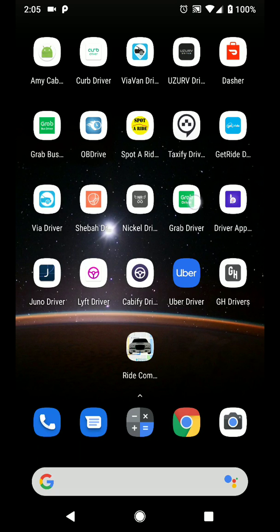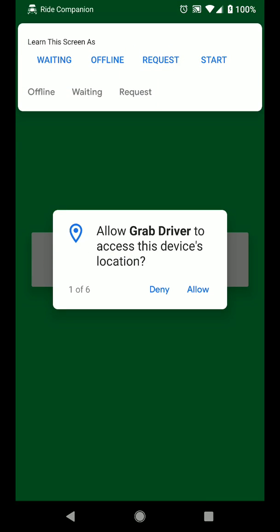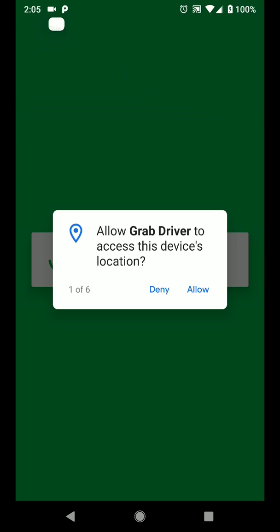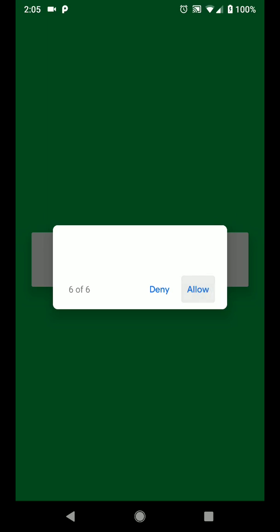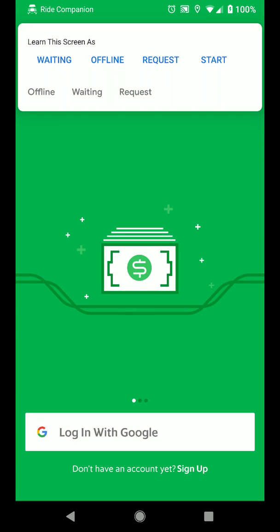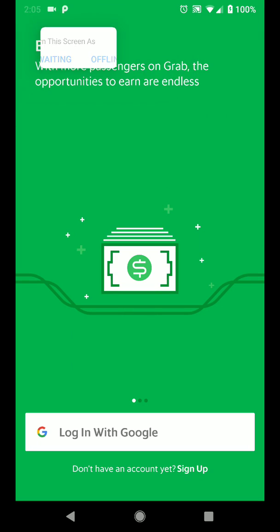So I'm going to open up Grab Driver. You can see the notification. When you get that notification, you have to select one of those options at the top. This is the first time opening up Grab Driver. You would have to select waiting, offline, request, or start, depending on what this screen is that you're looking at. Obviously, you don't need to save this screen for anything, so we won't.